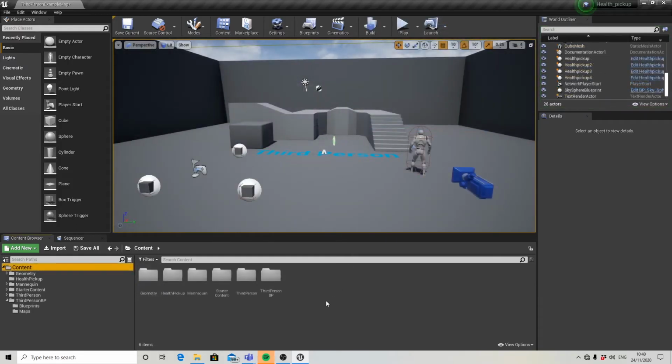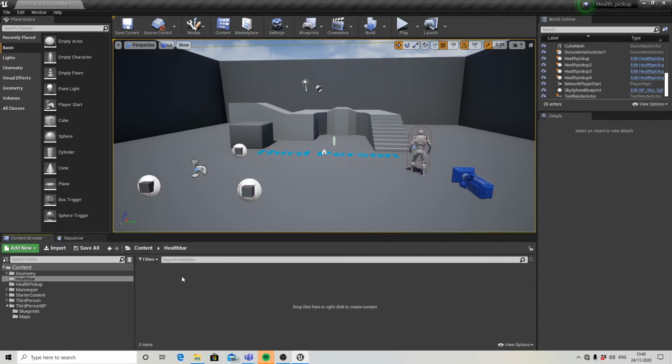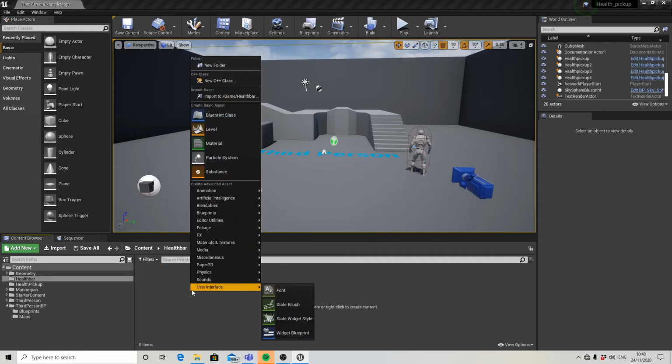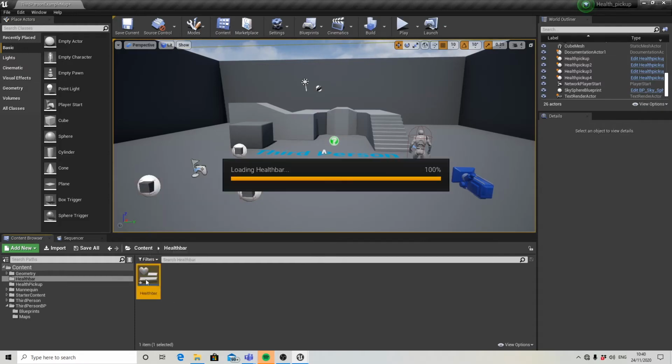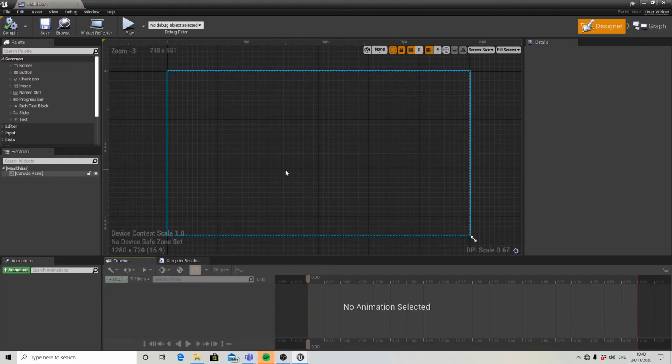Now we need to create the health bar for the character. If we select content, right click, create a new folder. We'll name this health bar. Double click on this. We want to right click again, go down to user interface, and create a widget blueprint. We'll name this health bar again. If you double click on this, it'll bring us into the widget blueprint.